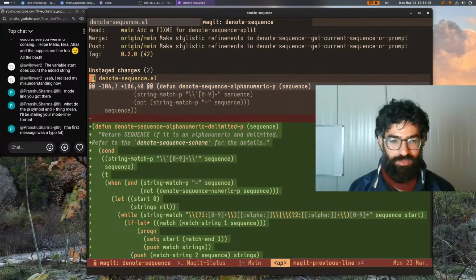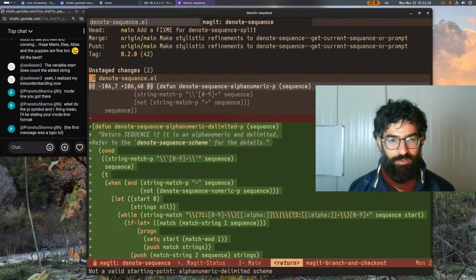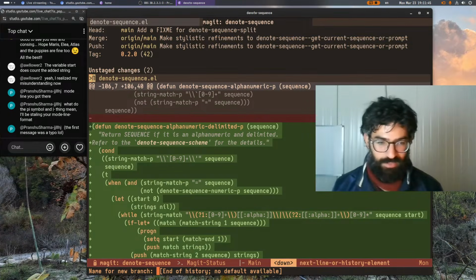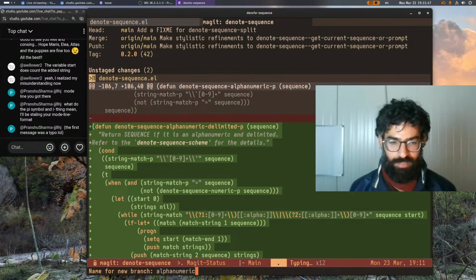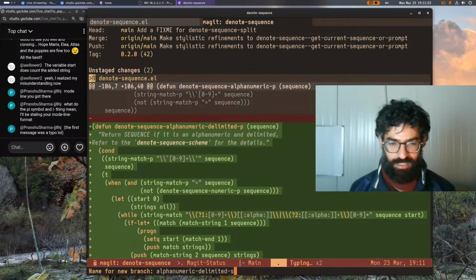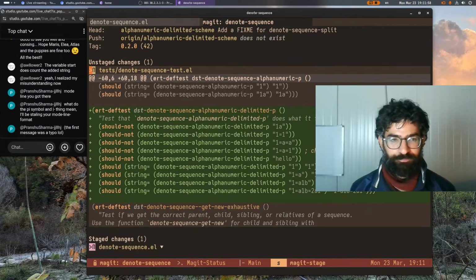Okay, and now we can move to the feature branch. So let's do alphanumeric delimited scheme. Oh, sorry. What was that? I always forget that you have to say where you are starting from. I'm starting from where I am. Where do you expect me to start from? So it's alphanumeric delimited. What happened? White space is not allowed. Okay, scheme.